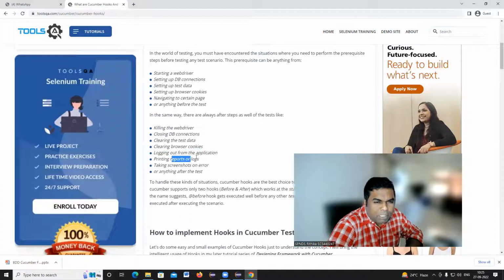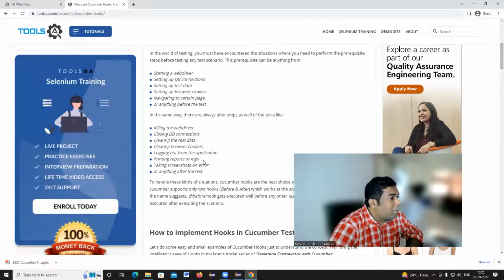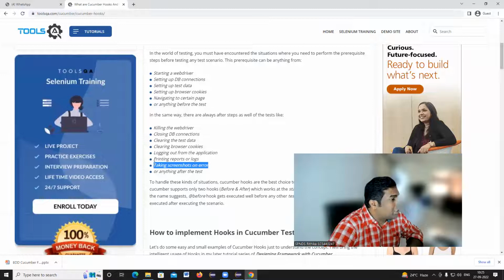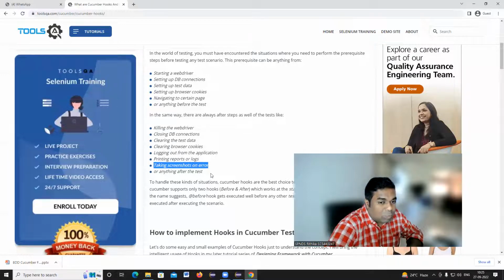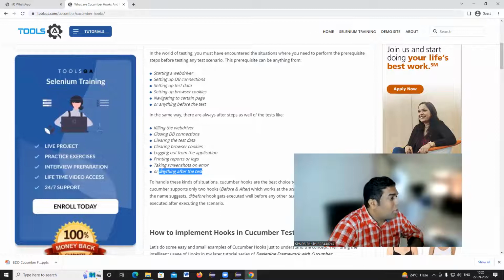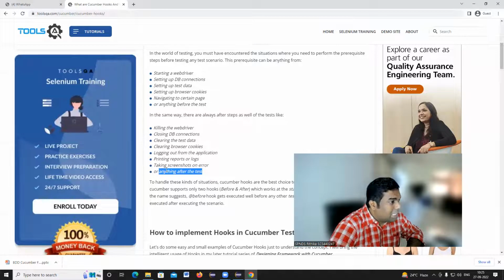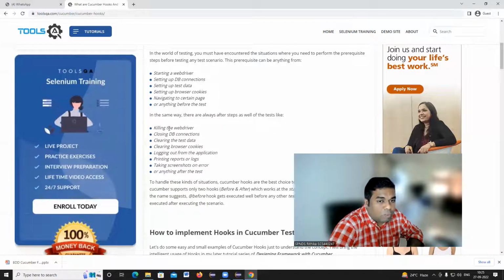So printing the reports. Whether your test passed or failed, if you want to print some log statements, or you want to generate a report, such common mandatory code if you want to execute, you can write it. Taking screenshots on errors, okay. So whether your scenario passed or failed, you want to take a snapshot. There is such code or anything after the test. So once your set of steps are executed, anything that you want to execute, closing the browser, deleting the cookies, such things we can do using the hooks concept.